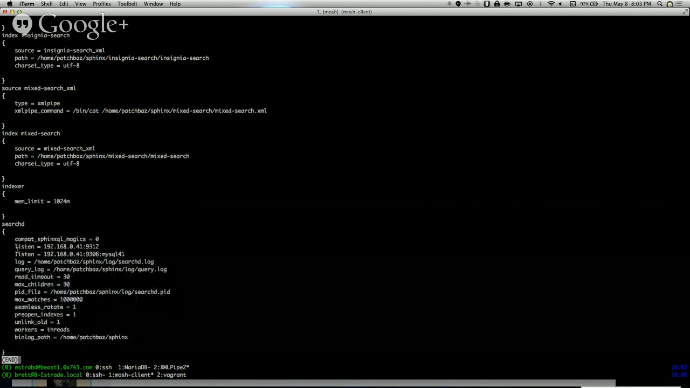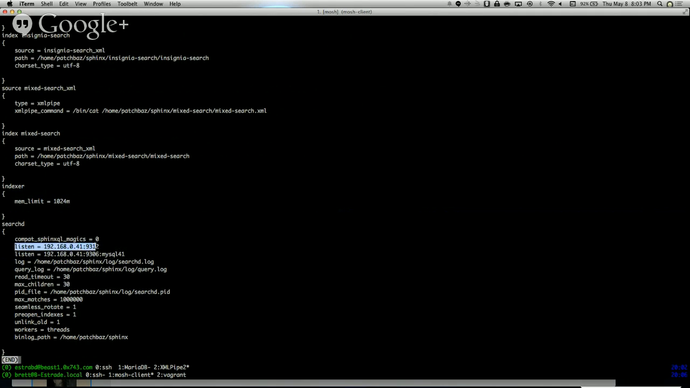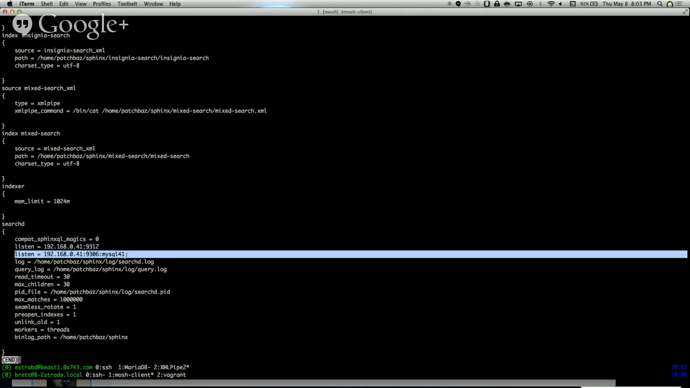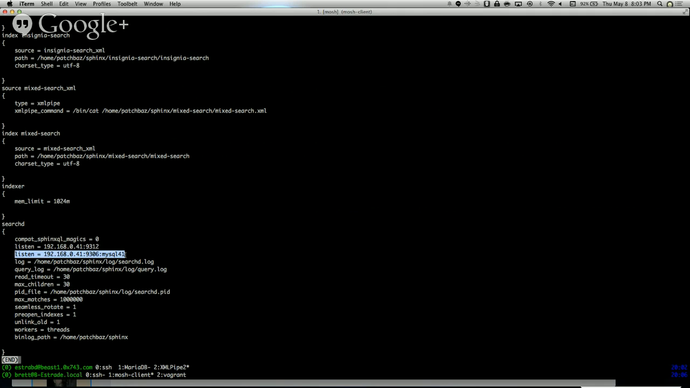The reason why I wanted to jump down here is because it has that example where, if you want to set up a listener, you can set up multiple listeners on different ports. This listener here is just listening on 9312, using the typical Sphinx protocol. And then this one is set up to listen for MySQL protocol.